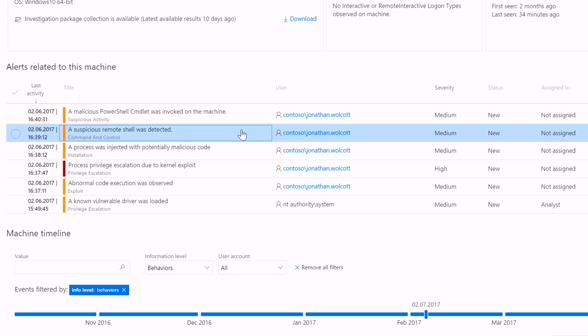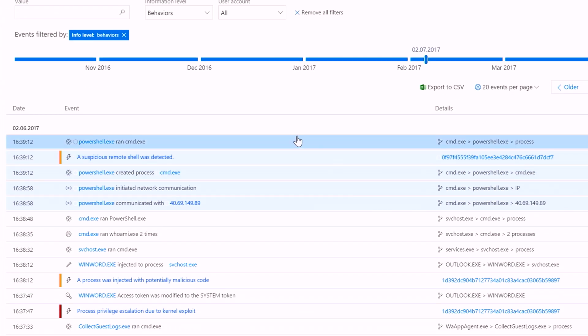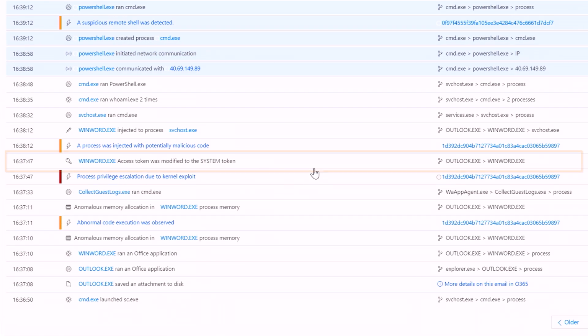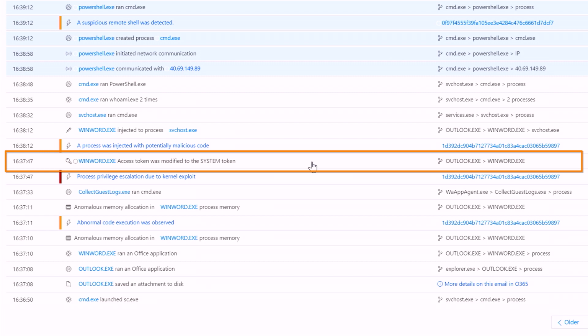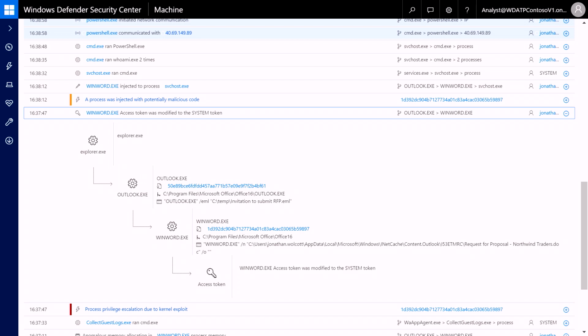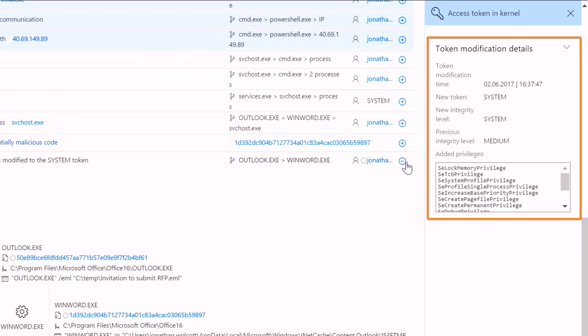So by selecting one of the alerts, the timeline down here brings me back in time to when this attack happened and also marks the associated events. I will start, as I said, with the red alert. The related event to this was WinWord, the access token was modified. By expanding the view, you get the entire process tree for this event. And also we have a new details pane, which shows you even more details. In this case, the previous integrity level was medium, and now the new integrity level is system. And those are all the additional privileges that got added.